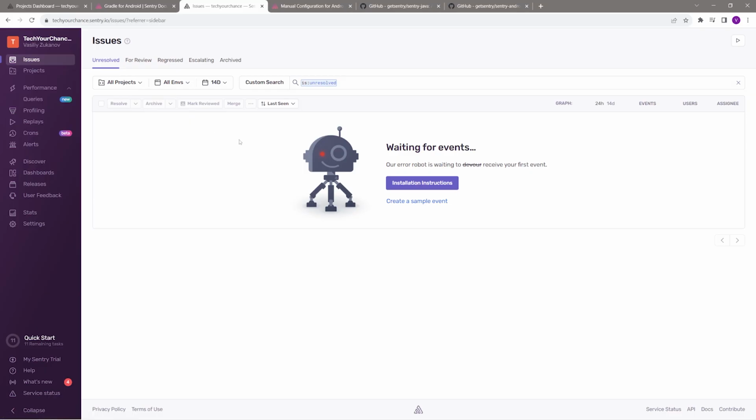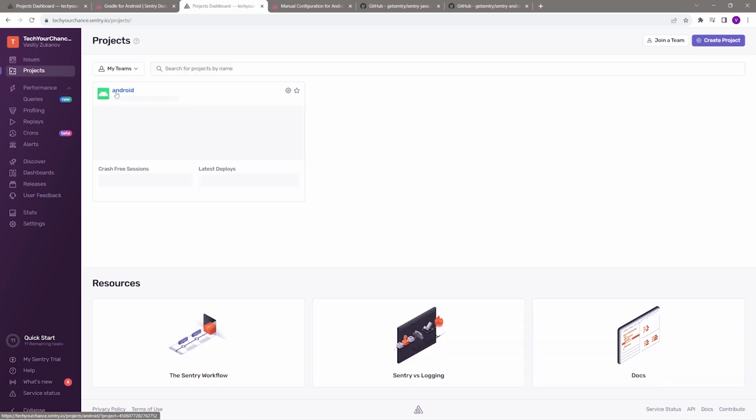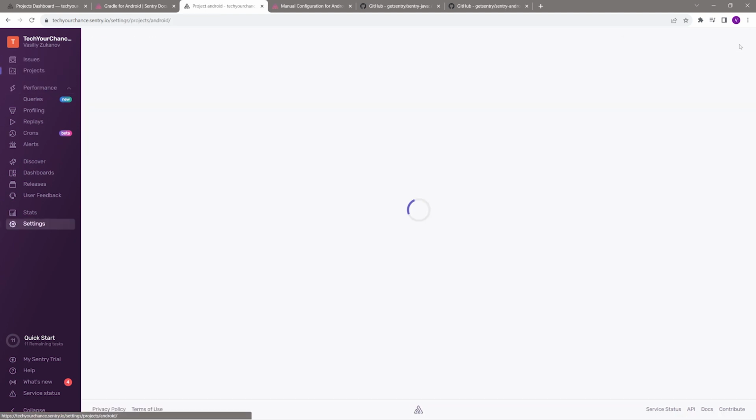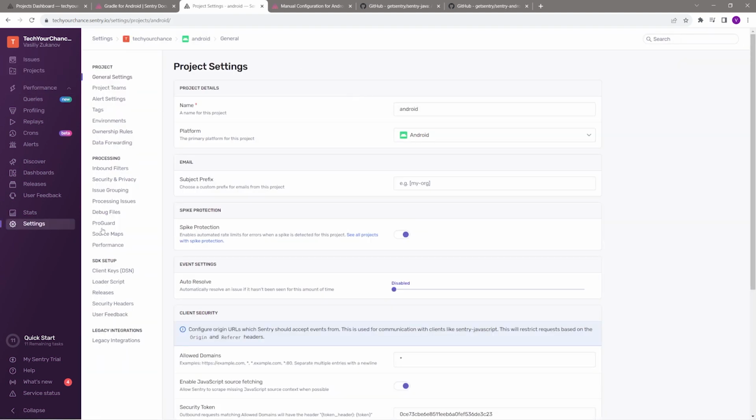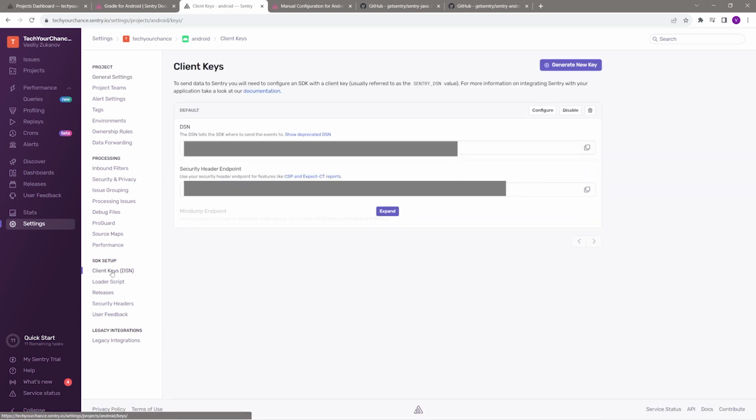So how do I find the DSN of my project? I go to projects, Android. Here at the top right corner, I click on this gear, and down here I have this client keys DSN, and I just copied the DSN from here. And of course I will grade this out. So that's what I did, and back to Android Studio.